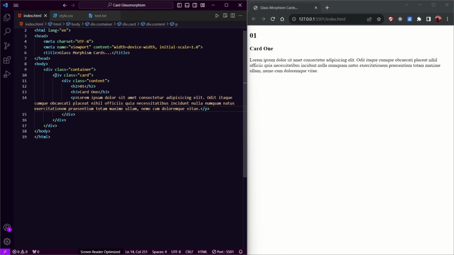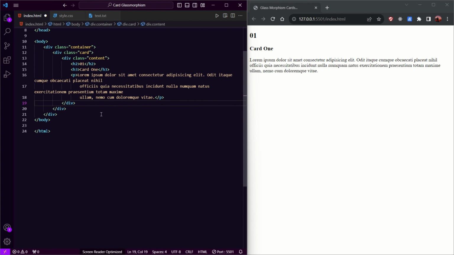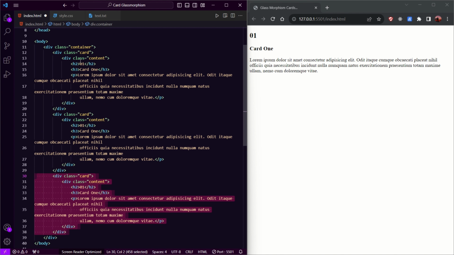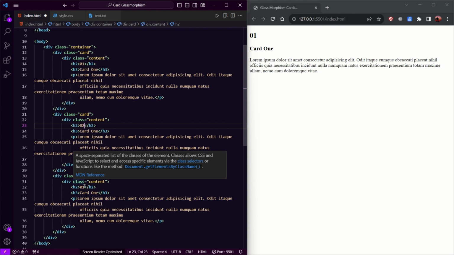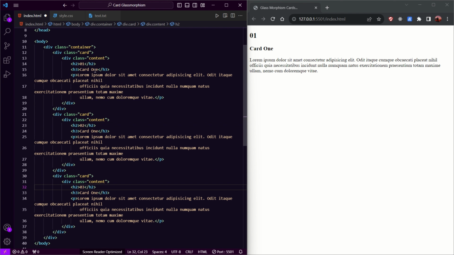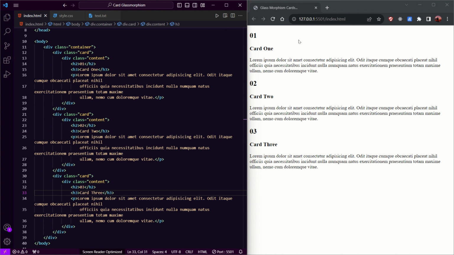Now we want at least 3 cards in this container. So first we will format document this page. Now let's take this card and paste it 3 times. Now change this number from 01 to 02 and the last one 03. Also change the text card 1, card 2 and card 3. Save it. Here you can see all the HTML inside.